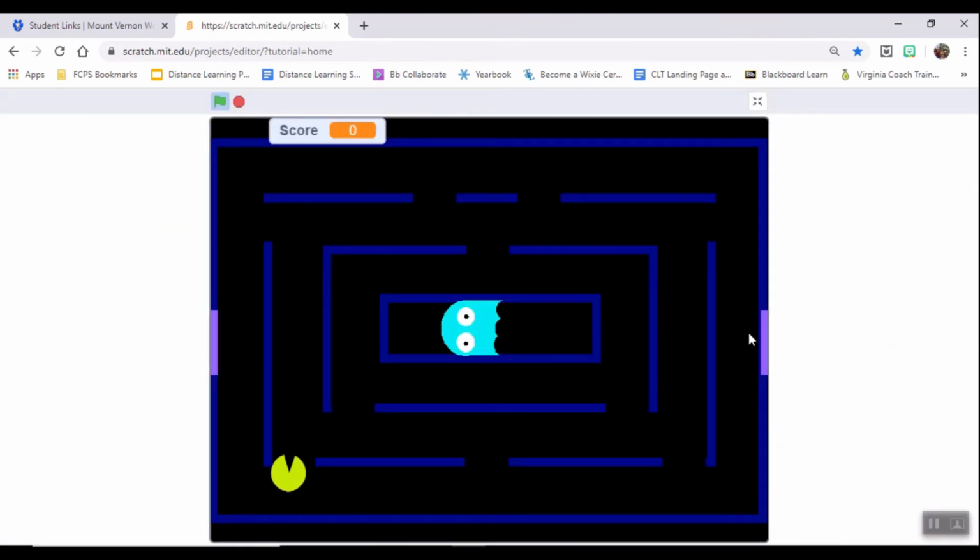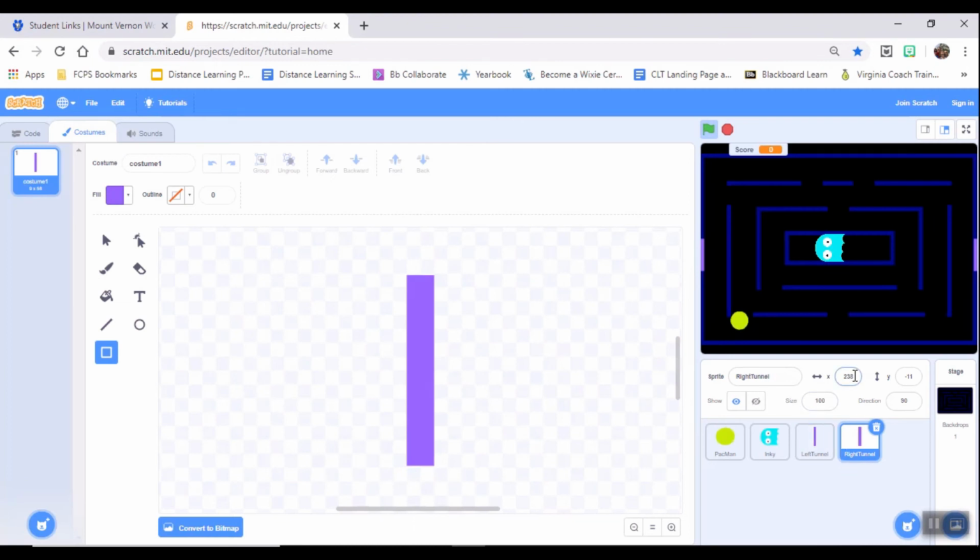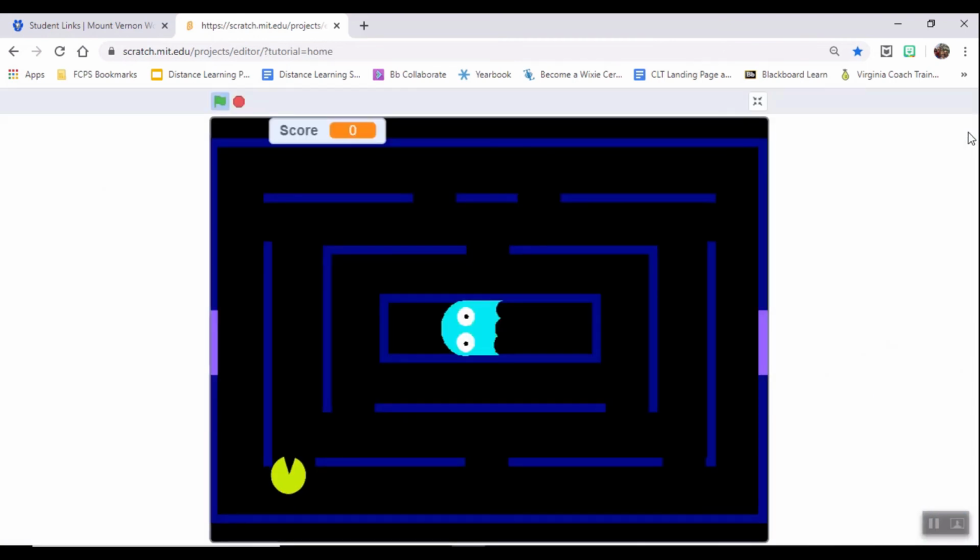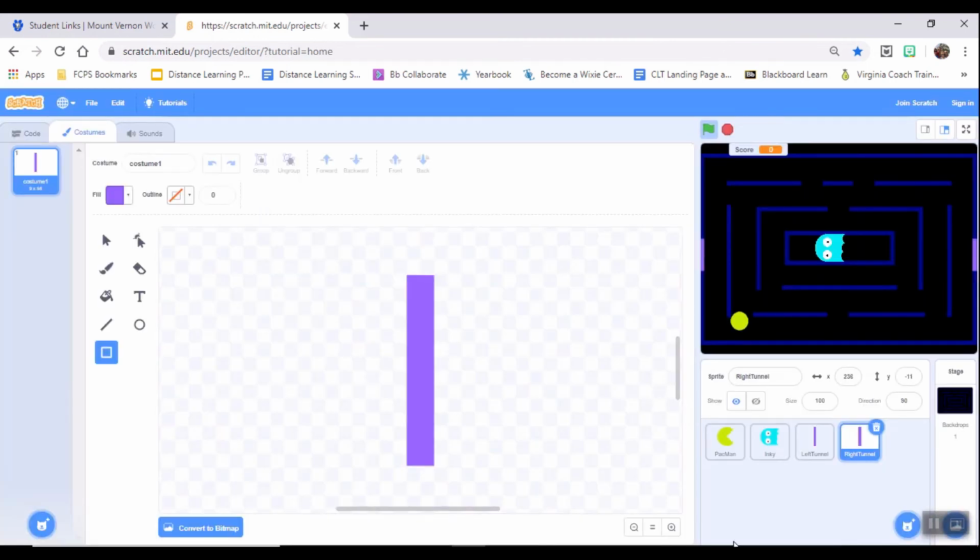So let's zoom in and see. Those look pretty good. A little too much blue there. My PacMan might bounce off of that. So I'm going to change this one a little bit less. Let's say 236. That looks pretty good. All right.